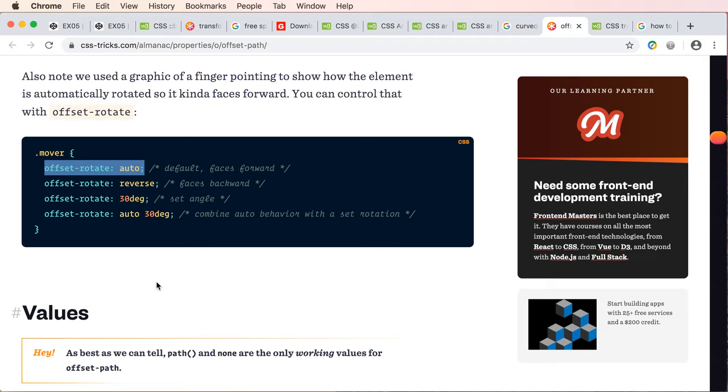The offset rotate property. The default is auto, which has the element always facing forward. And then we could go reverse for the element to face backwards. And then you could also set a degree, or you can create combinations also. So let's go ahead and just explore. Right now we're dealing with a degree. I'm setting it to 0, but let's also explore auto and reverse real quickly.